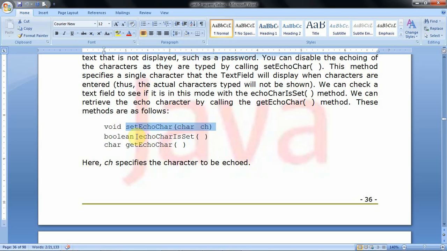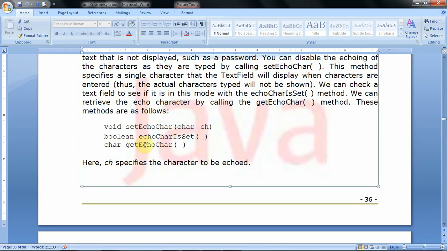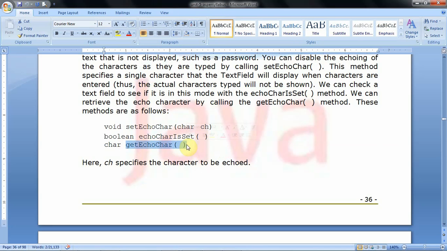Then, to check whether the echo char is set or not, we have the getEchoChar method. The character we echoed can also be obtained by executing getEchoChar.